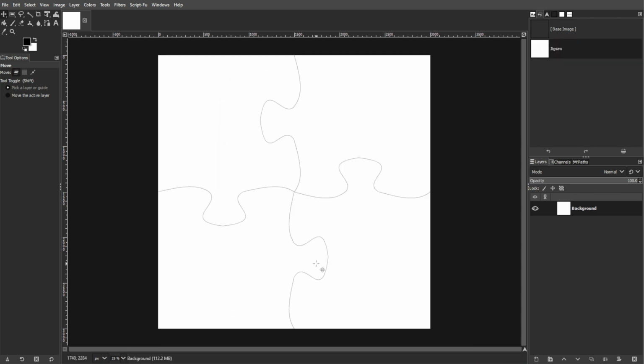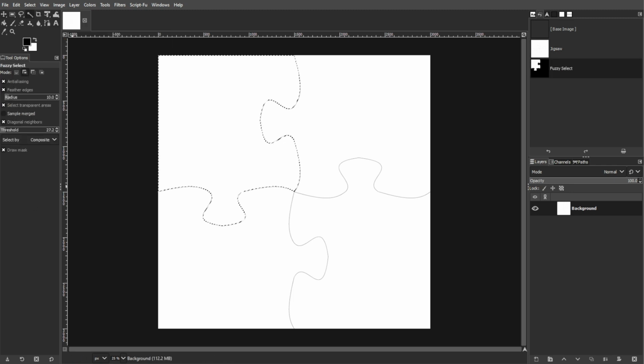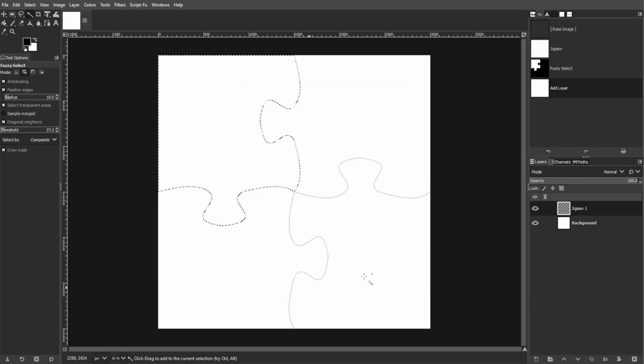Now, select the jigsaw pieces by using the fuzzy select tool to click on a jigsaw piece and make a selection. Now, create a new layer by pressing Shift-Ctrl-N or going to Layer, then New Layer to add a new layer. Then name the layer Jigsaw 1 and choose Transparency as the fill type. Then click OK. Ensure that the background color is white by pressing the D key on your keyboard.